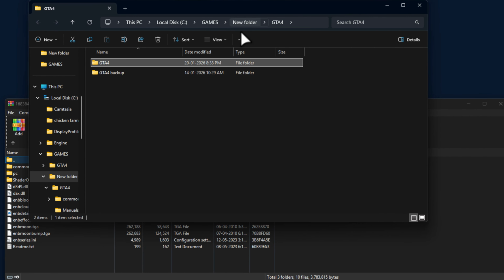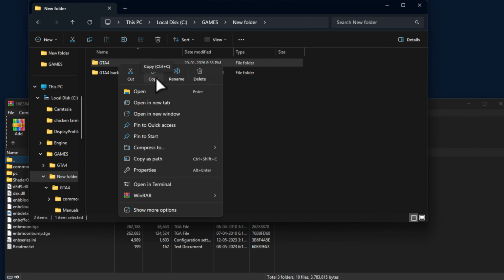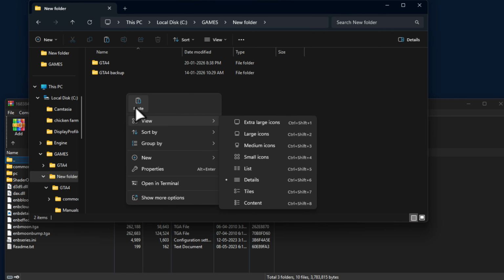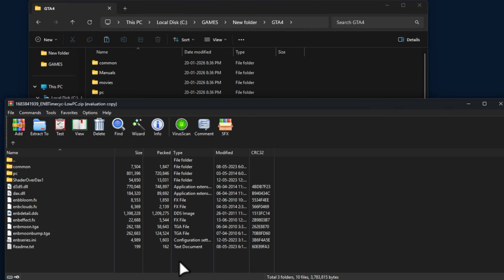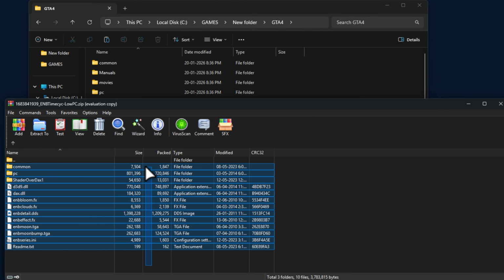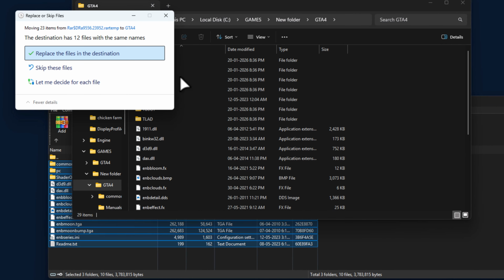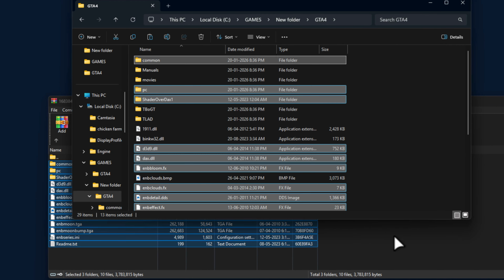Before doing this mod, back up your GTA 4 game folder, copy and paste it in the same location and rename it as backup. Once you're done, open the GTA 4 folder, drag and drop all these files inside of the game folder, replace the file in the destination.